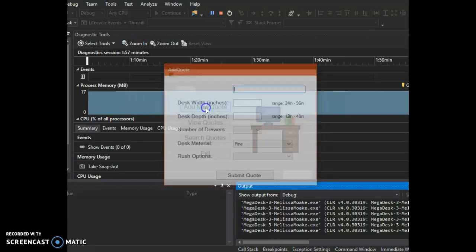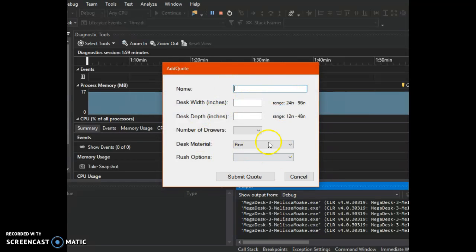So first off, let's go to add new quote, and we've got everything in here that we did last time, but there have been a few changes. One of which is this submit quote button, which wasn't there before. So I can go in and make a quote here that's 34 and 23. I can select the number of drawers I want on the desk with probably 2. I can change this to be maybe a veneer, and maybe we'll put 5 rush days.